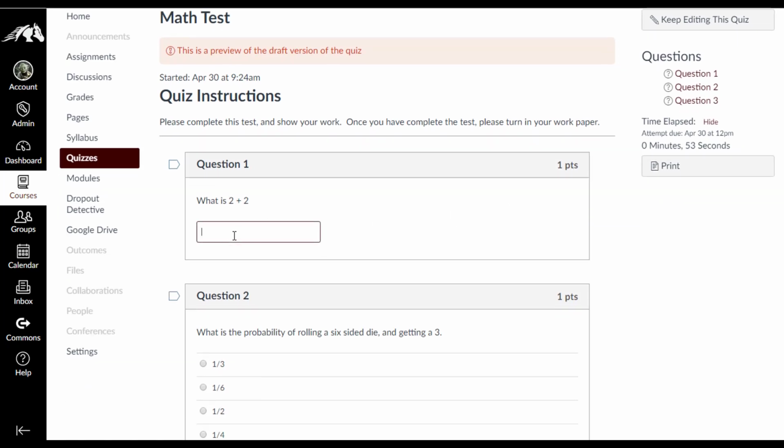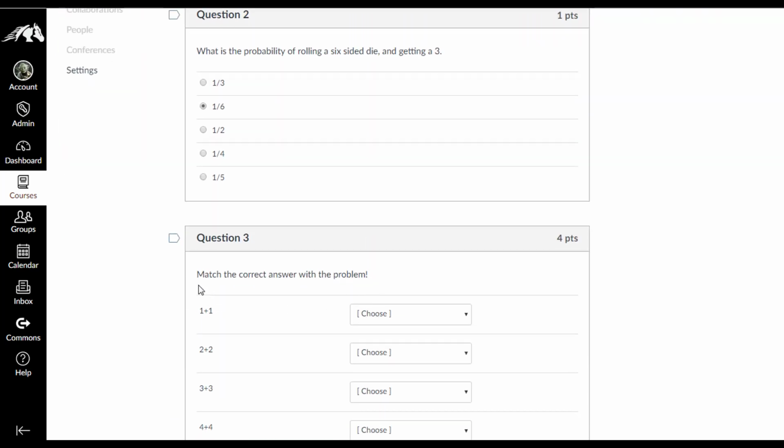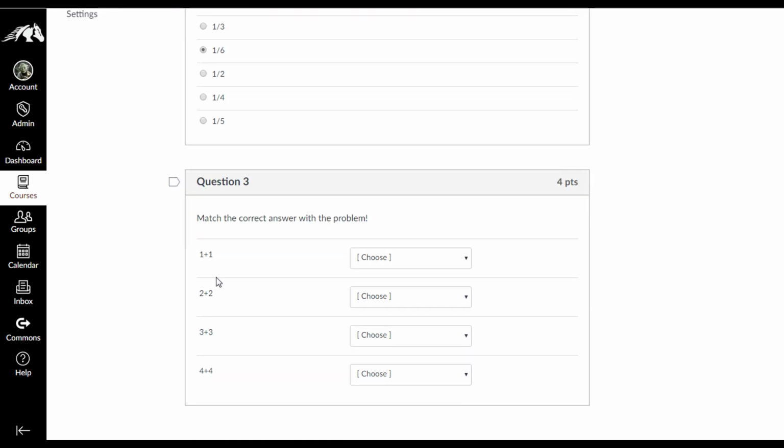What is 2 plus 2? I'll put the answer in. You'll want to put all your answers in. What is the probability of rolling a 6-sided die and getting a 3? Well, that's 1 out of 6. We have the randomize on. And then finally, match the correct answer with the problem. 1 plus 1 is 2. 2 plus 2 is 4. 3 plus 3 is 6. And 4 plus 4 is 8.